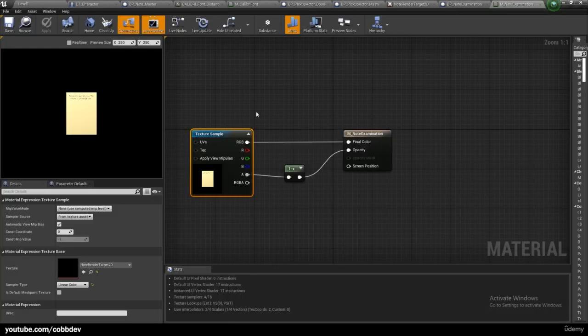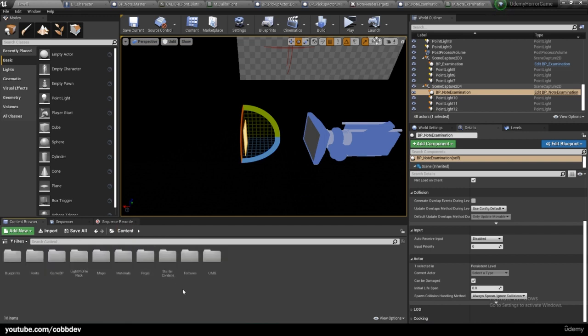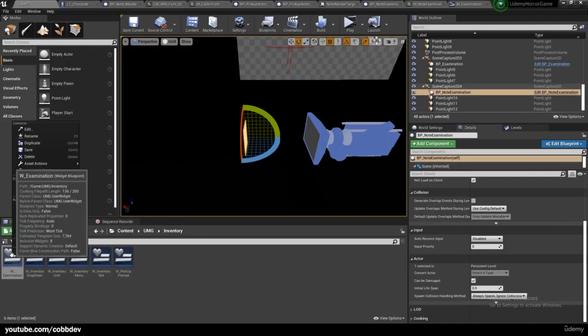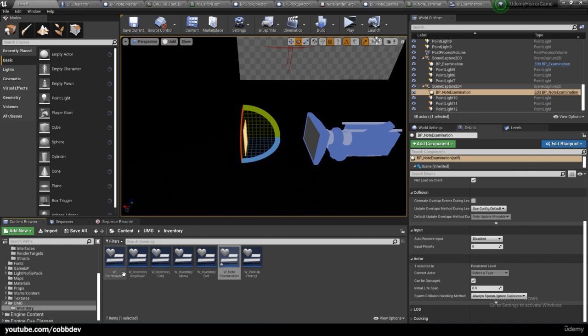There we go. So now we need a widget to display this material, which is the same way we did it with the other one. So we can duplicate W examination right here. I'll hit duplicate, and we'll call it W note examination as we have for all the other things. And we'll bring it out of this inventory folder just into UMG.